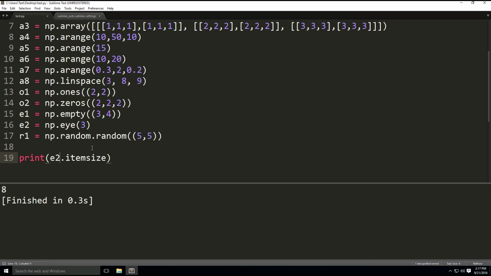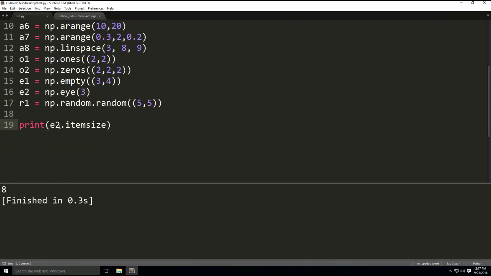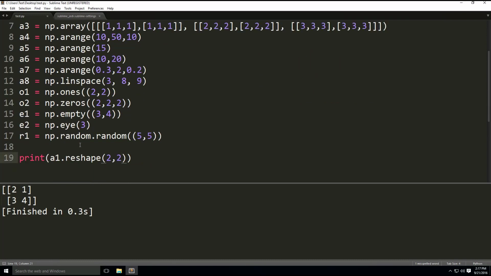Alright, so next we have the method called reshape. This changes the format of a multi-dimensional array. So let's take A1 and shape it into the following. So we're going to say A1.reshape, and then our arguments are going to be 2, 2. So now we change this one-dimensional array into a two-dimensional array with two rows and 2 columns.